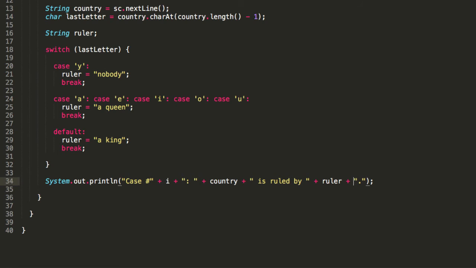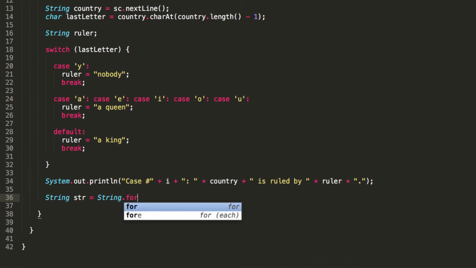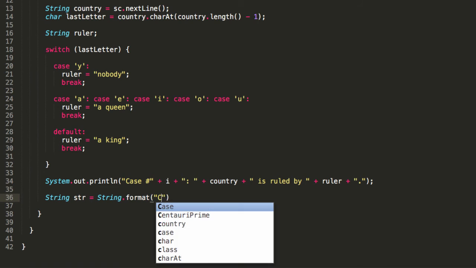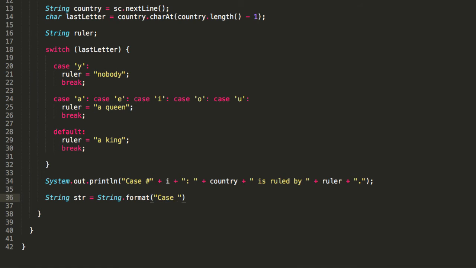So ruler. All right, there's one more trick I want to show you. As an alternative to having all these string concatenations, we can use something called string.format. What this lets you do is, first of all, you specify a string. So string case, and we're going to want to have a variable here. Come back to that in a second.